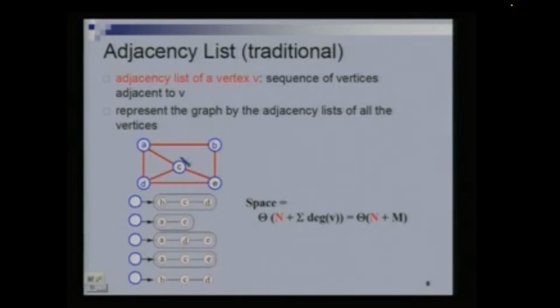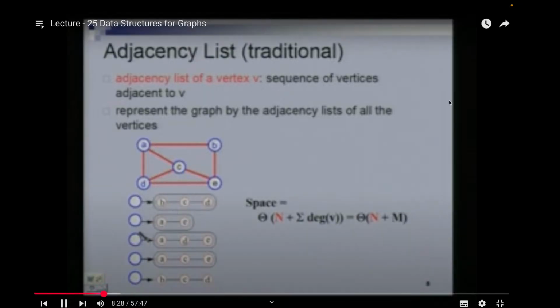Now, what are the vertices which are adjacent to A? They are B, C and D. So I'll have a linked list starting from this location, which will have elements B, C and D in it. This corresponded to vertex B. Which are the vertices adjacent to B? A and E. So this list contains only A and E. This was corresponding to D. Vertices adjacent to D are A, C, E. So that's why we have A, C, E in this. These lists are also unsorted lists. So what we are keeping track of is the adjacency list of each vertex.